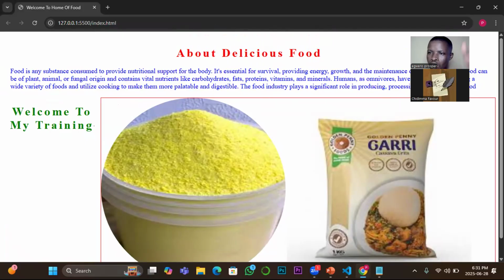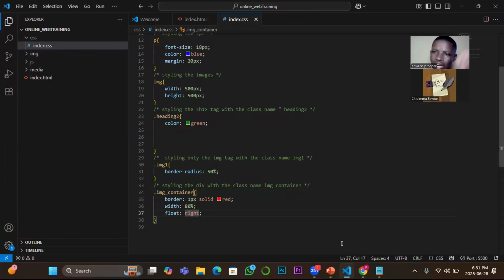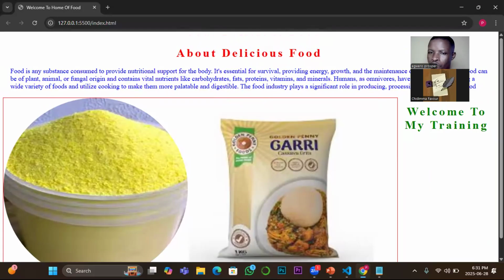But I'm looking for a property to float these two images to the center. So float only has left and what? Right. So I can come here and say left. Then if I check the front end, you can see that it starts to move here.